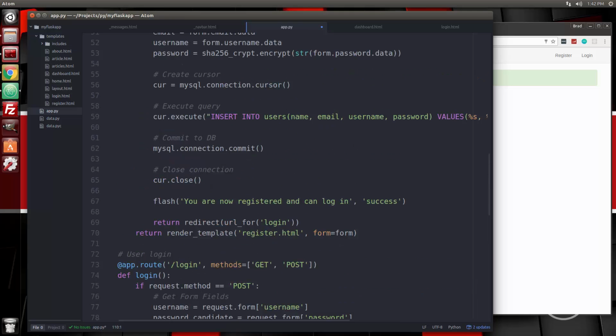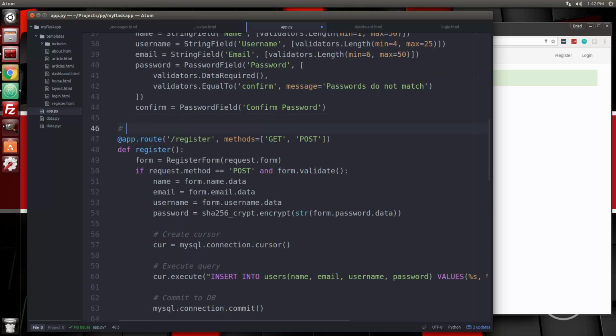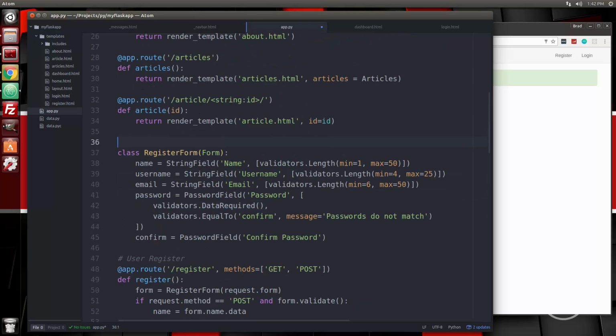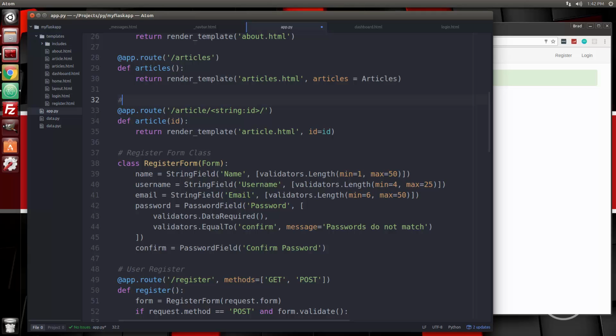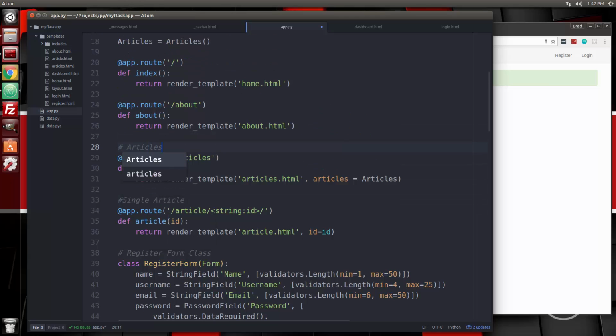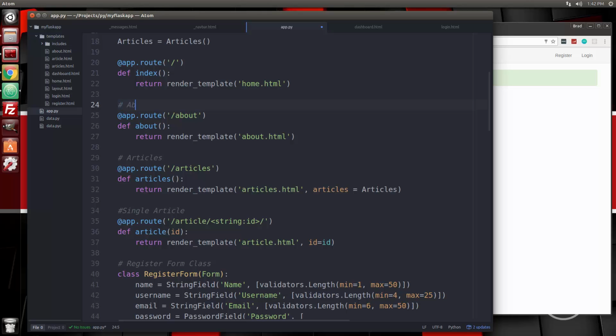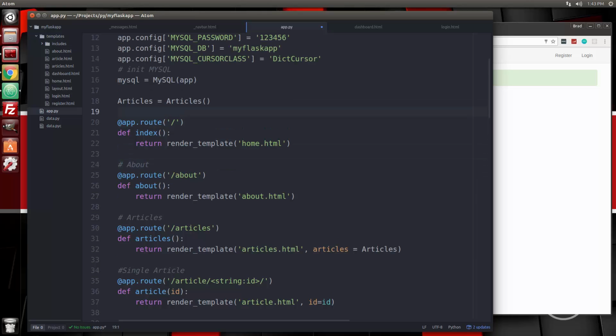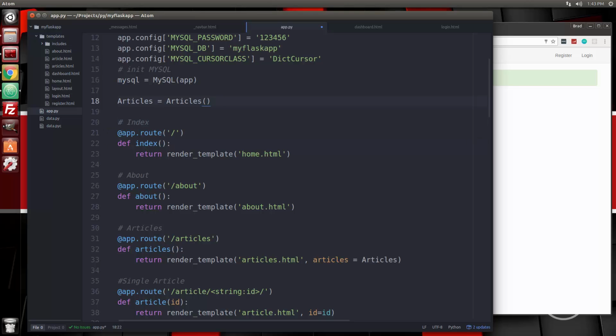Let's go up here and make sure. Yeah, so this will be user register. This will be, we'll say register form class, and then this will be single article index. All right.